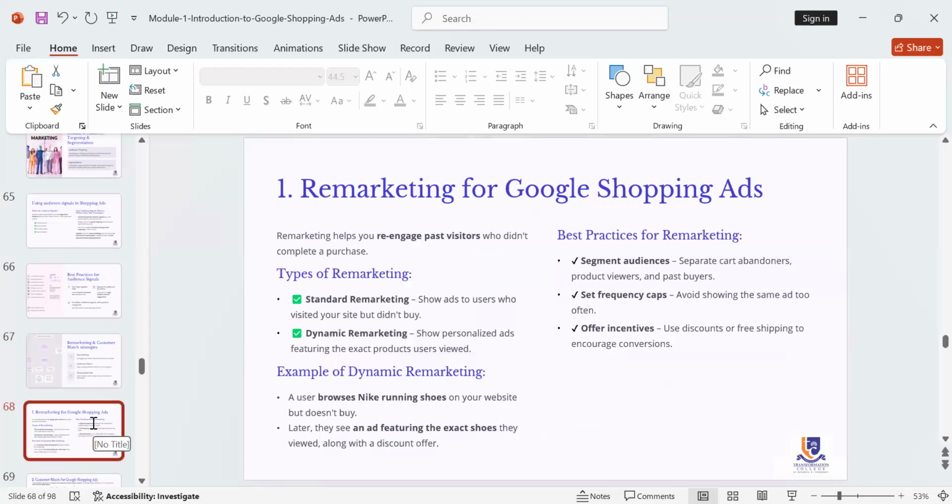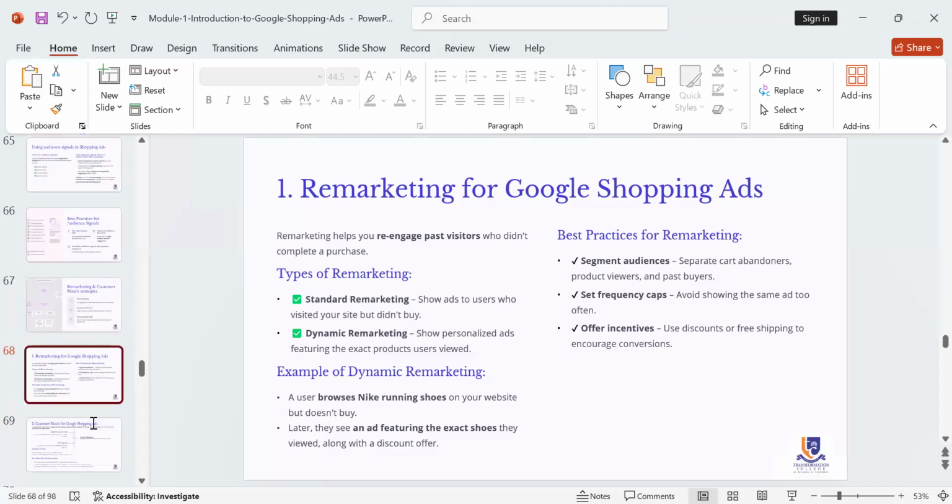So types of remarketing: there's the standard one, for users who have visited, and the dynamic one, for users that fall into the same category as the one that came before. But the best practice for remarketing is to segment your audience, set frequency caps, and offer incentives. Very important. You can offer free shipping.